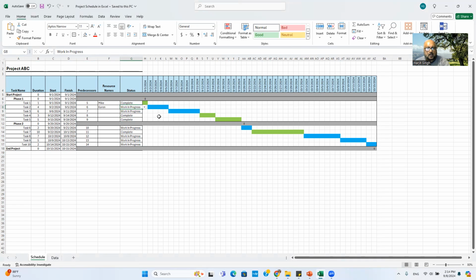As you can see, there are a bunch of dates here. These are based on the start date and the end date of the project. The project started on September 1 and is gonna finish on October 15. This is sample data. For tasks, I just used task 1, 2, 3, 4, 5, all the way to task 10.